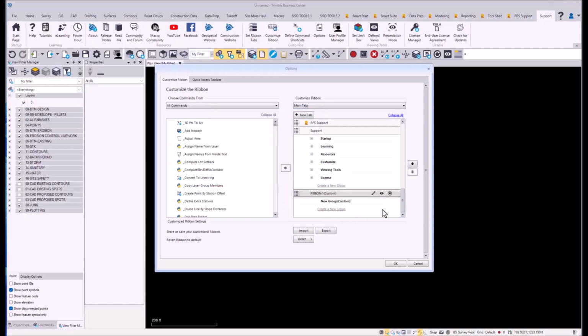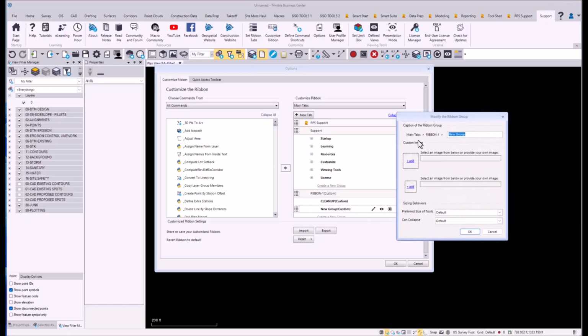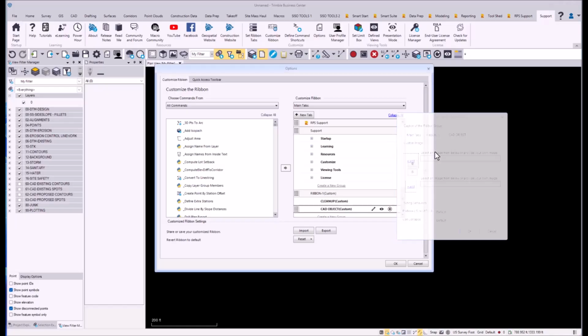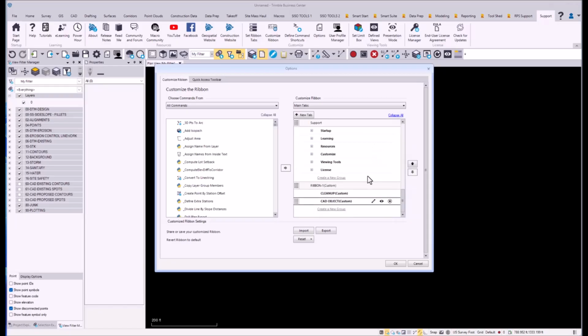And now we're going to create the new groups. So the first one, we'll call it, based on what we had in there, is cleanup. And it actually popped up over there, and then we created a new group. And this, I'll drag it back over here, but it keeps popping up over there. I'm not sure why. The next one is CAD objects, and we'll do another.